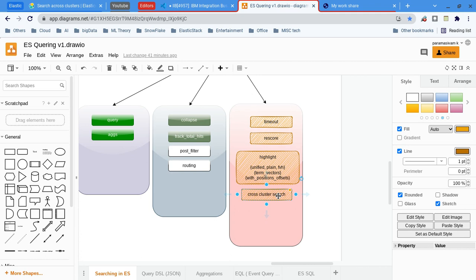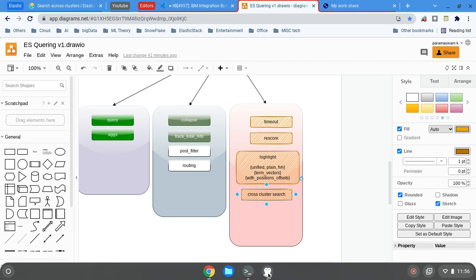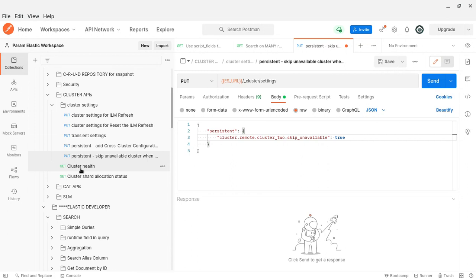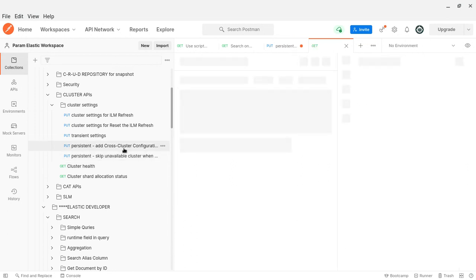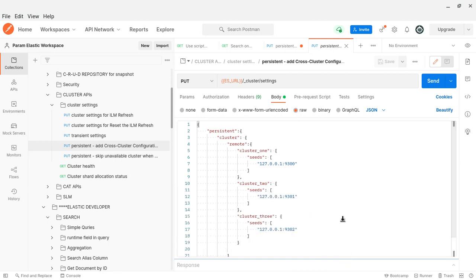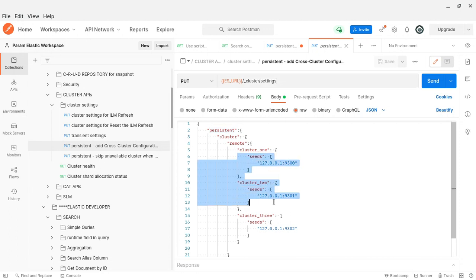For cross cluster search, first we have to register the clusters. How do we register them? By using the cluster API. Before searching anything, we have to add those clusters in our local cluster. This is done using persistent settings through the cluster settings API. We can add as many clusters as we have. Let's say I have configured 3 clusters here, and for each cluster I have configured seed nodes.